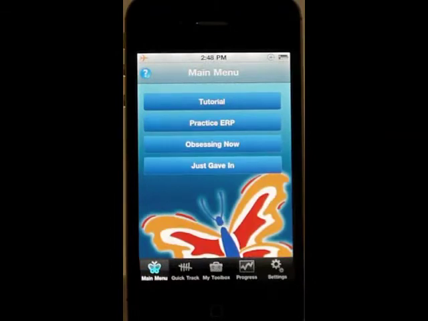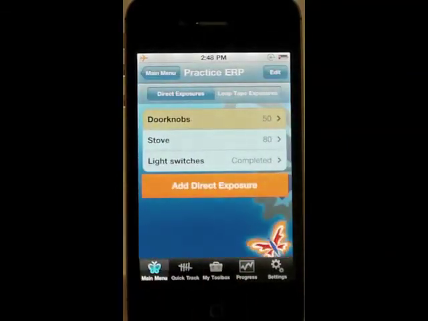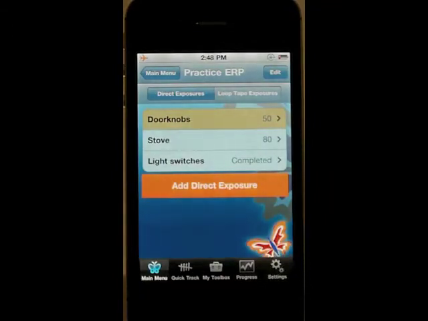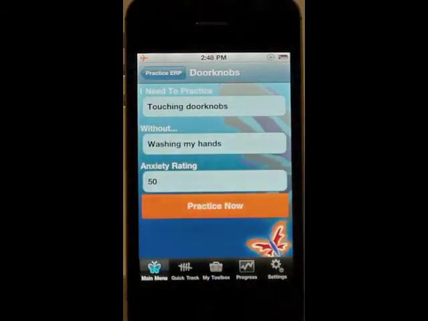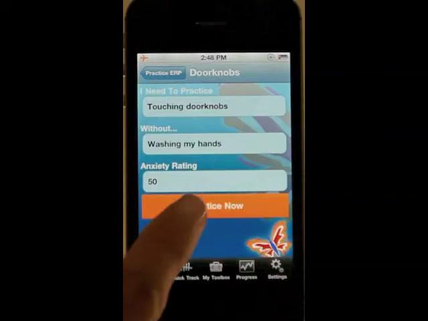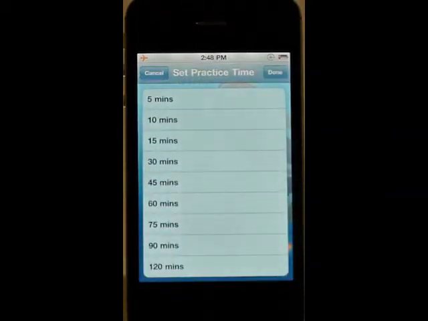With your exposure hierarchies and reminders set, you are now ready to start practicing. From the main menu, tap Practice ERP. This takes you to your exposure hierarchy. The exposure you are working on will be highlighted. However, you may choose to work on a different exposure if you wish. Tap Doorknobs. To begin, tap Practice Now. Choose the time you would like to practice your exposure for.